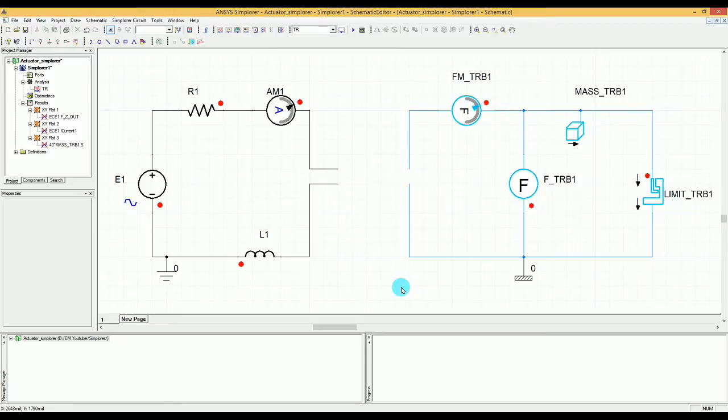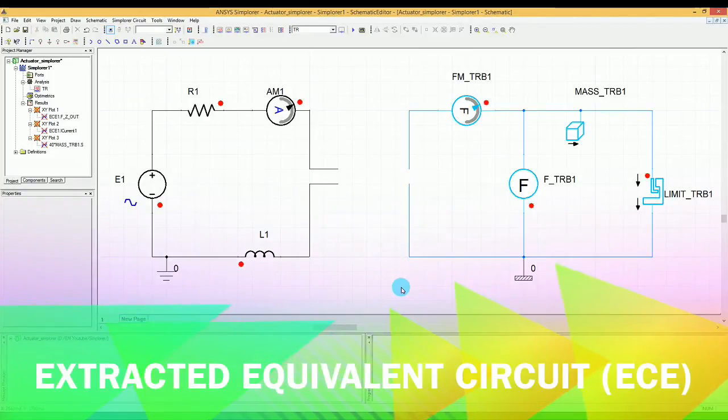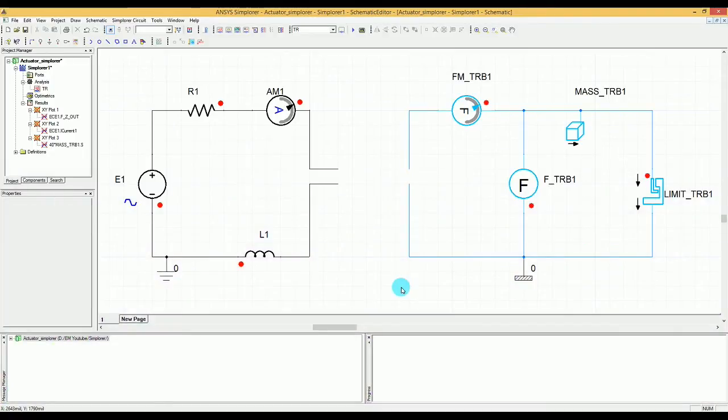Now I want to show you, in a separate video and tutorial, how to import whatever you had and also export the extracted equivalent circuit, or let's call it ECE, of your circuit into Simplorer.